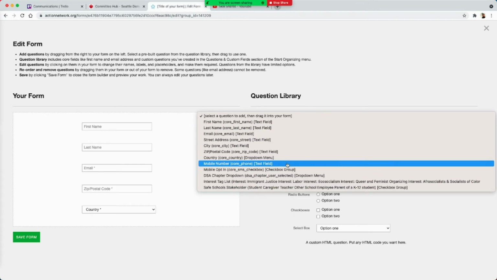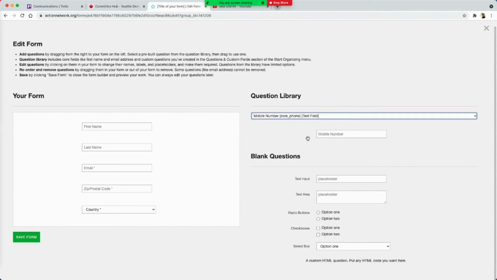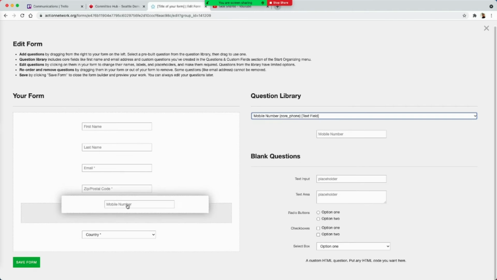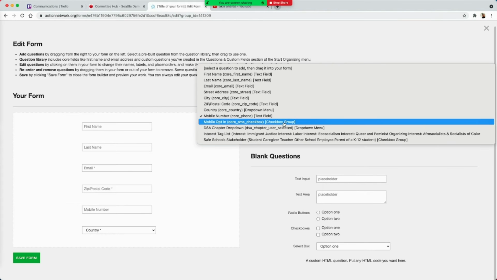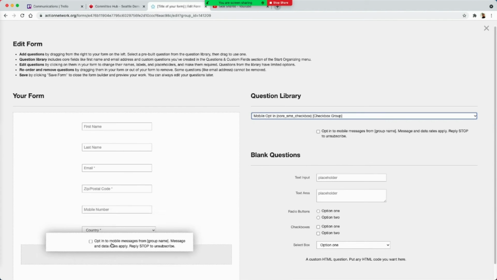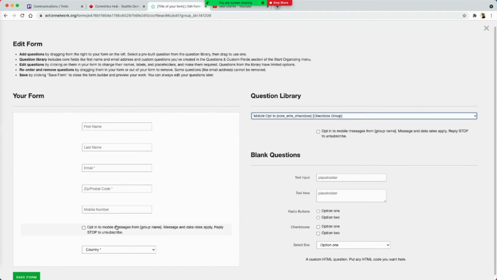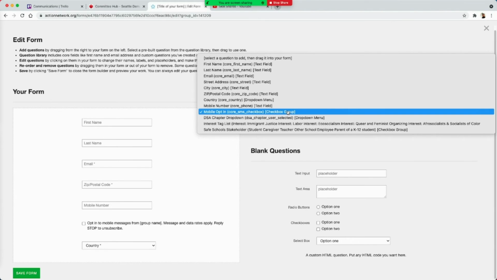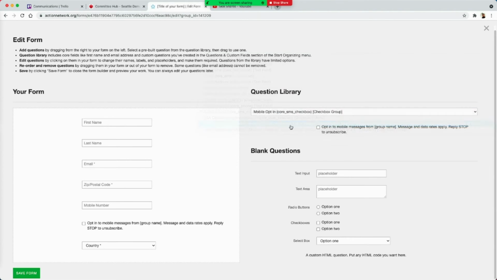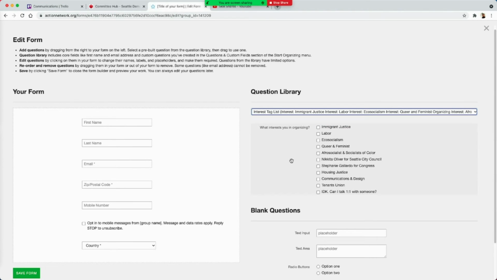So like, let's say we wanted to do mobile number. We take that, we drag it in, and let's do an opt-in because we want to be able to have affirmative consent to be texted. And then maybe we're going to put in the interest tag. And this is something that we recently revised the email forms to include.